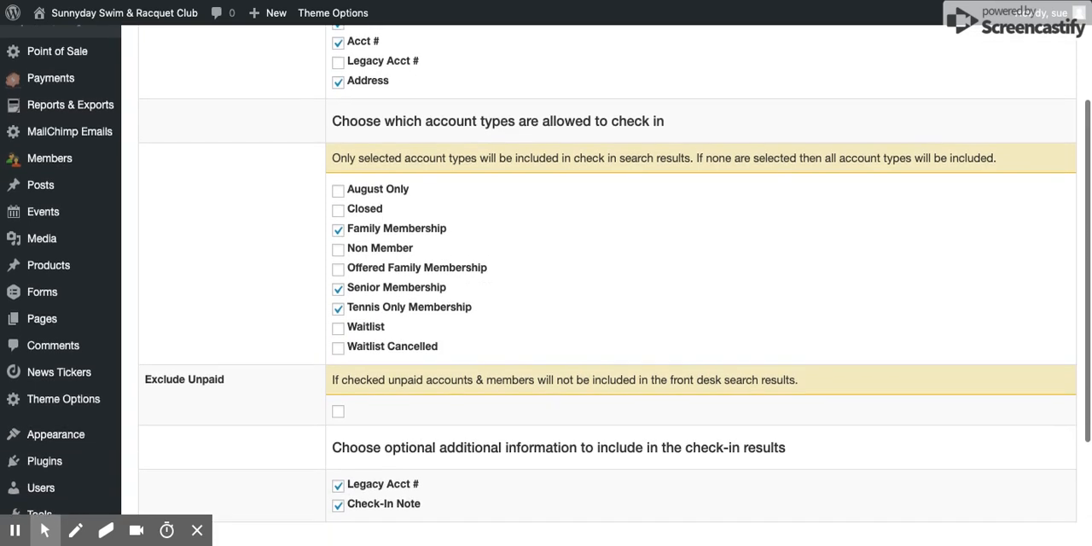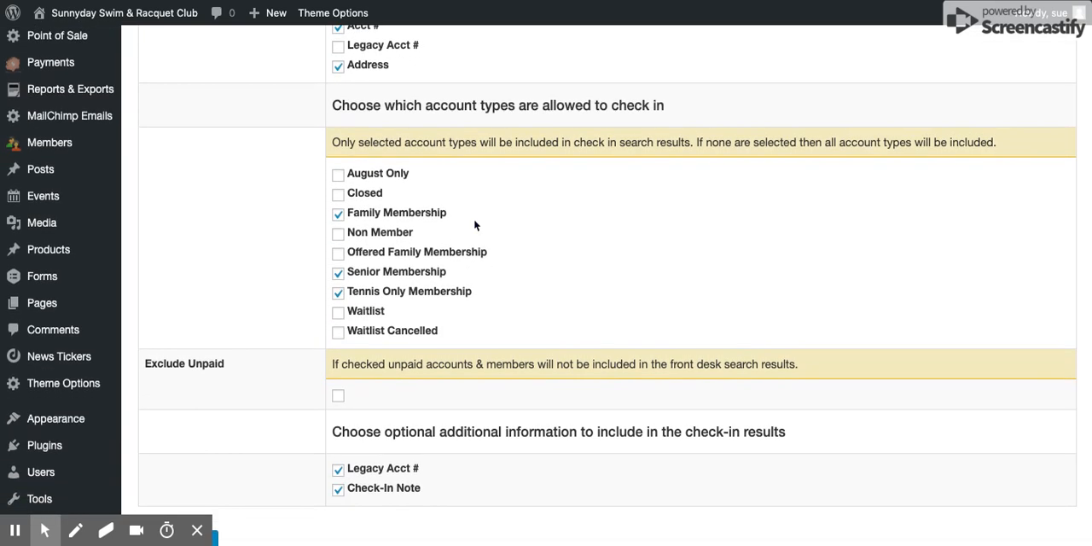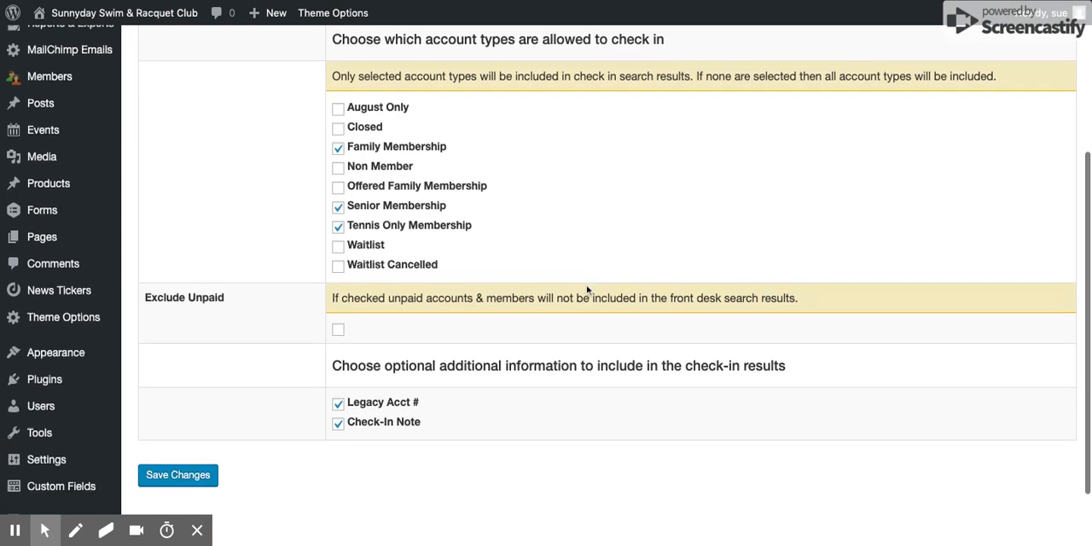Next, you'll select which account types are allowed to check in. This is important since it may have changed since the end of last season. You'll want to ensure that check marks are next to only those accounts who will be eligible to use the pool on opening day if they've paid their dues. Closed accounts, waitlisted accounts, and partial season accounts should not be checked.